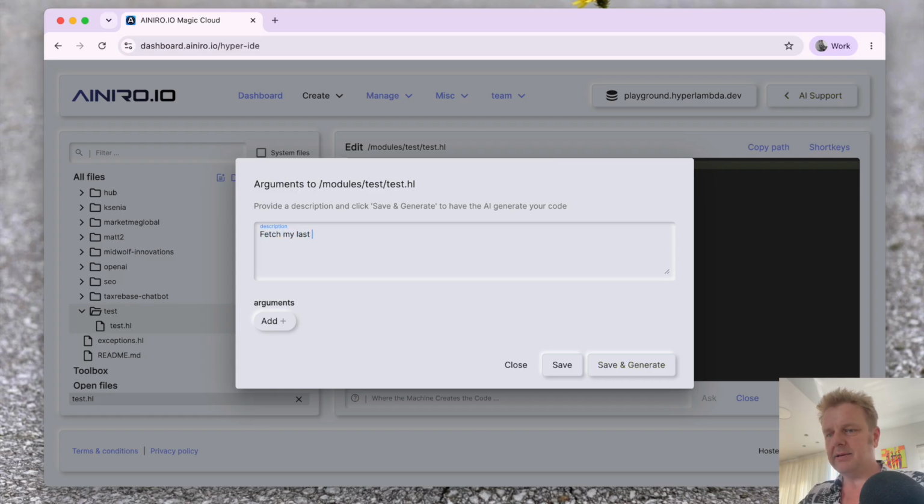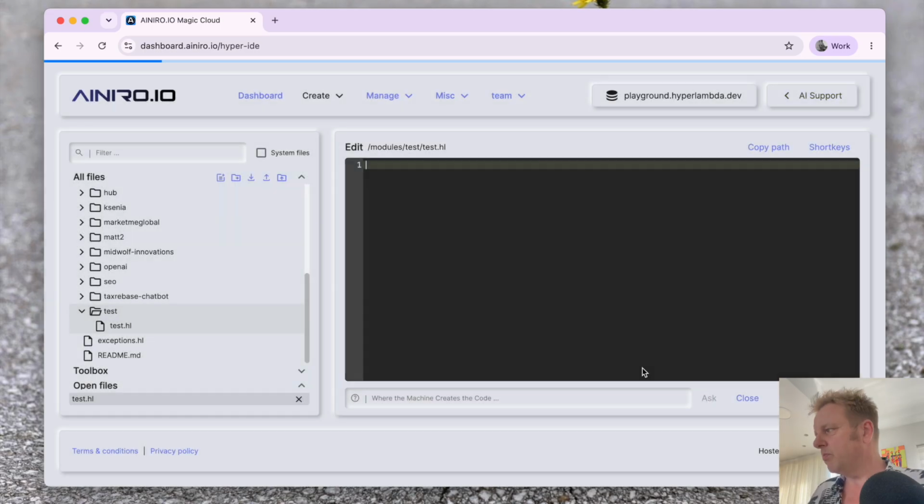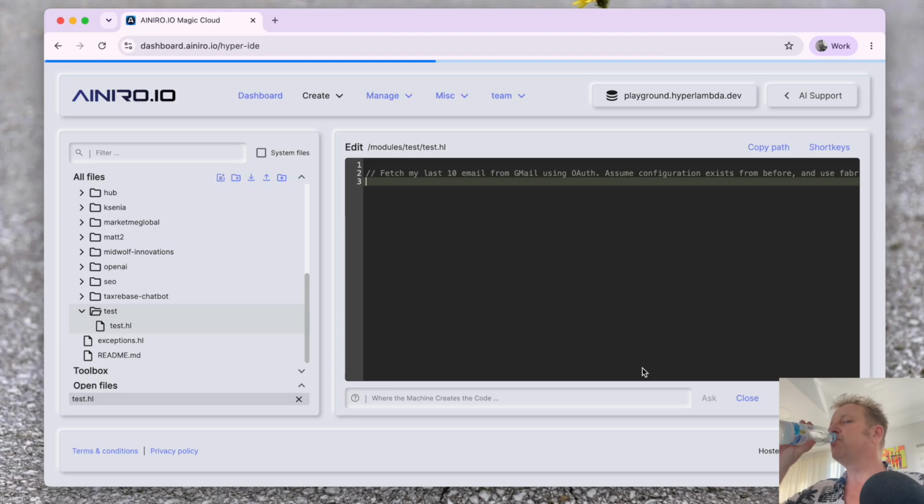Fetch my last 10 emails from Gmail using OAuth. Assume configuration keys found. Assume a configuration exists from before and use fabricated configuration keys. I will replace these later. Let's see if it succeeds now. It did not succeed on the previous task, I need to emphasize.